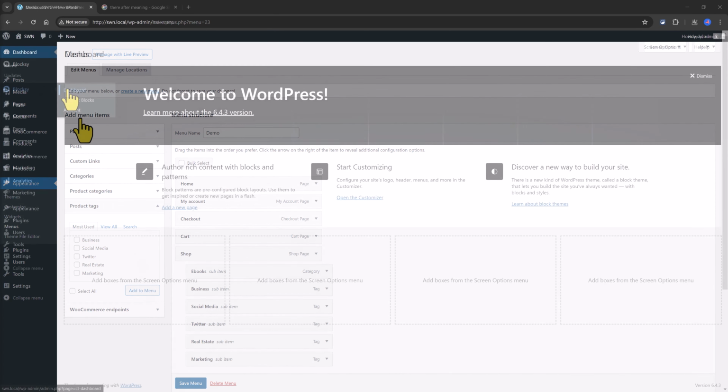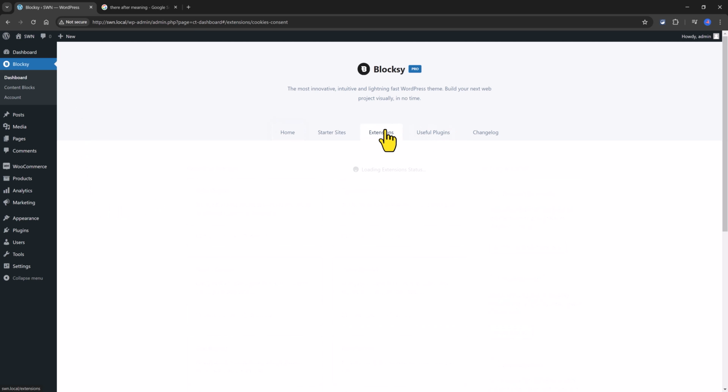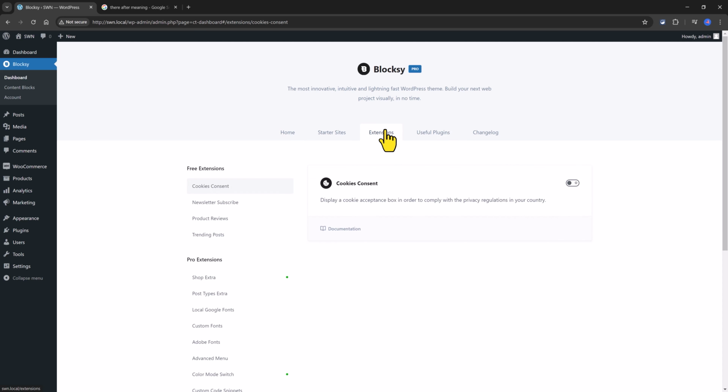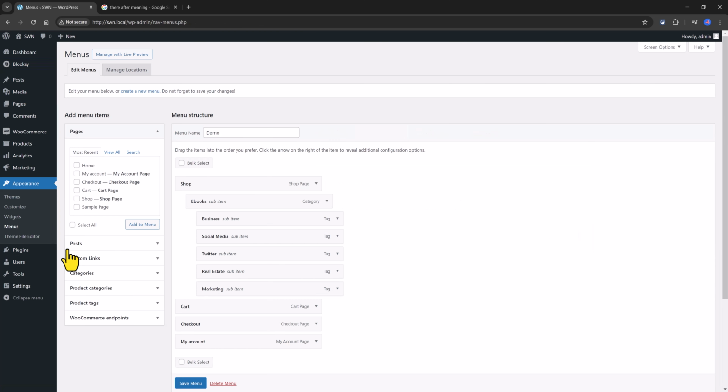The Blocksy Advanced Menu Pro extension is one of my favorite extensions. It allows me to create a more interactive menu and to add menu icons. So the first step is to activate the Pro extension from the Blocksy dashboard. Thereafter, move over to the WordPress menu, and I just want to show you how easy it is to insert menu icons to the navigation bar.